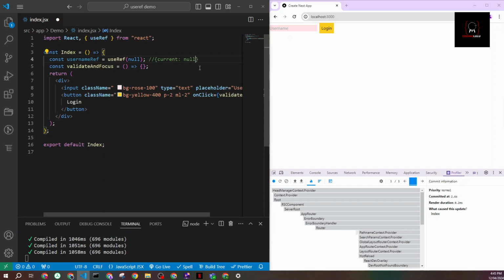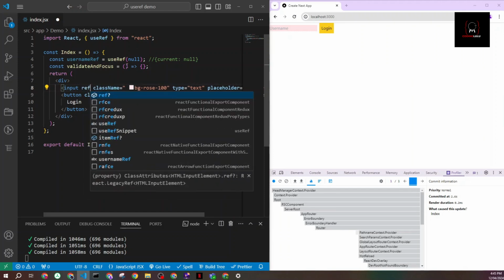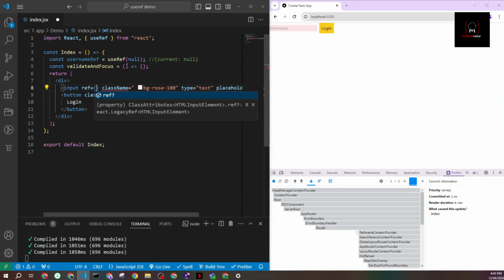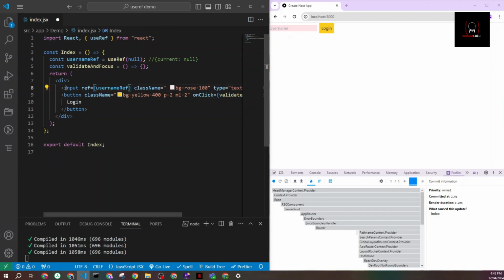Then I'll come to the input field I want, and I'll add ref, since all our HTML elements have this ref, equal to my usernameRef. This will assign this DOM element to the variable, which can be persistent through my app, and I can access it anytime I want through my application.